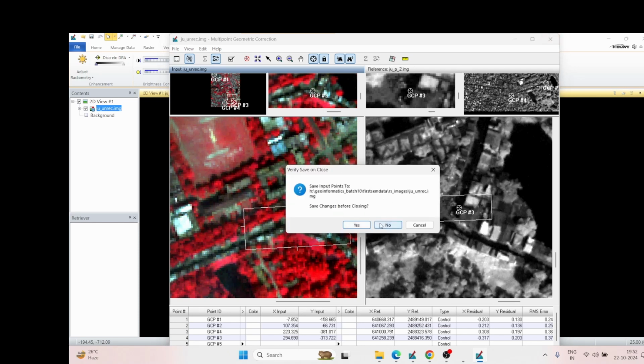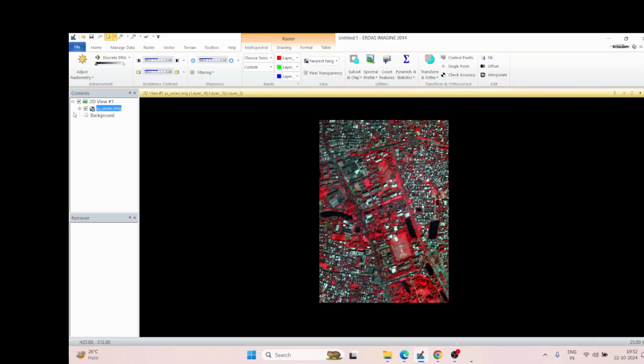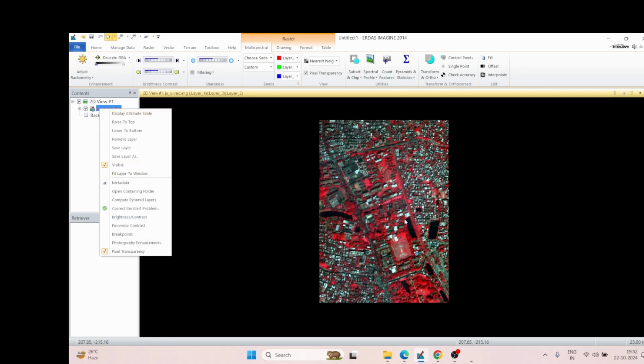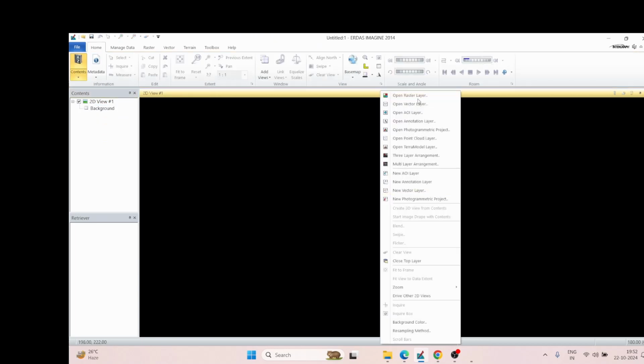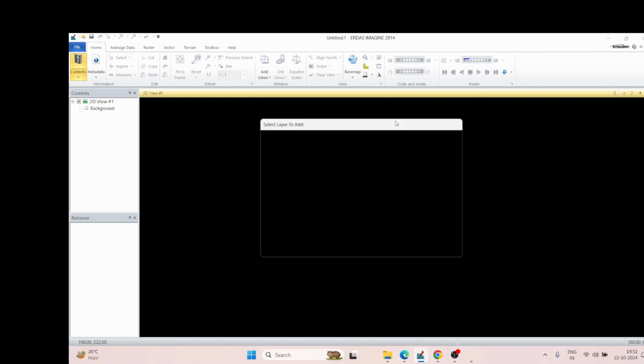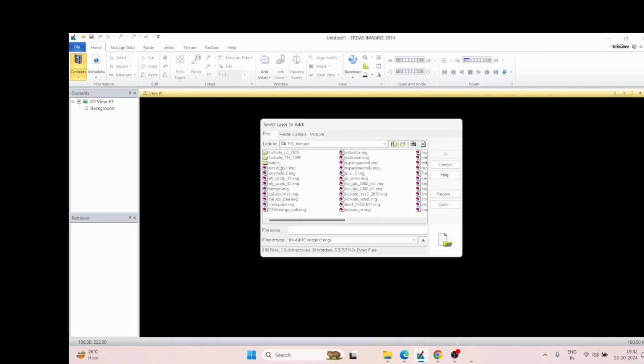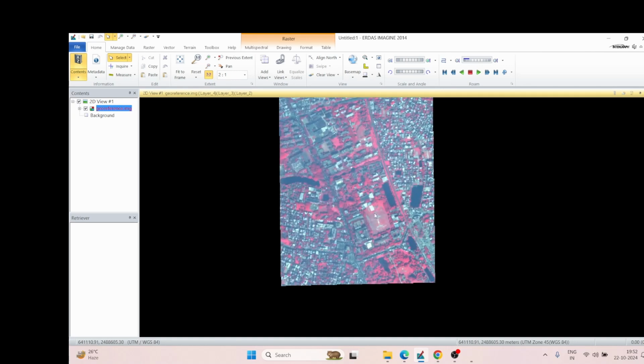Now you can see here, it's not georeferenced, remove it. To add the image, just right click on the mouse, go to the data where your path is, and open it. You can see here it's UTM zone 45, it is georeferenced. So that's how georeferencing is done.